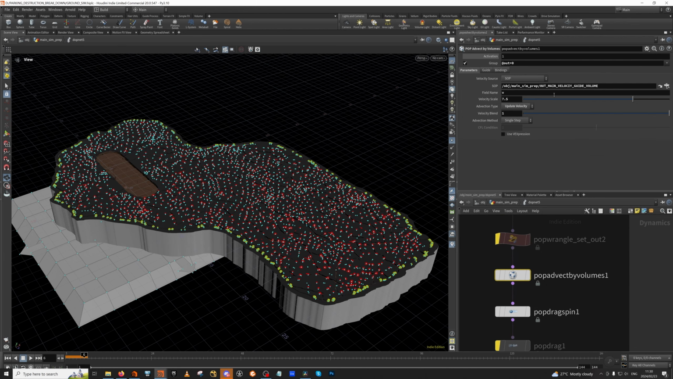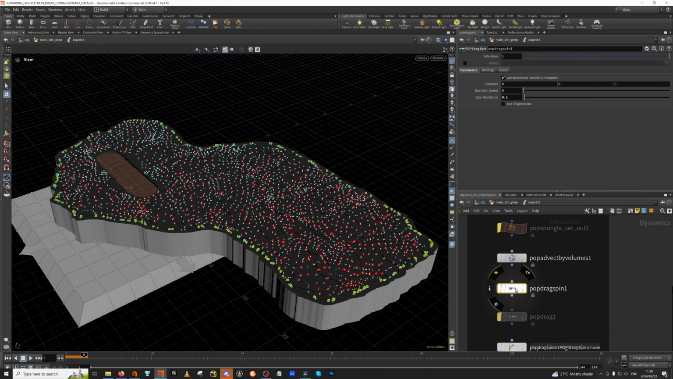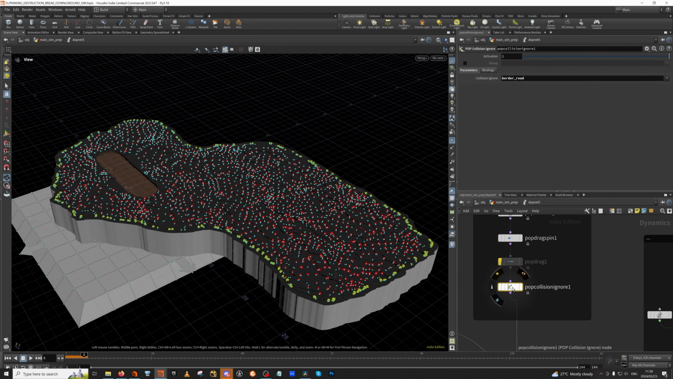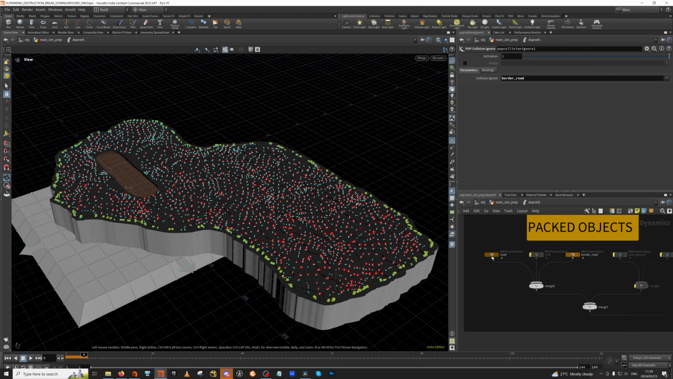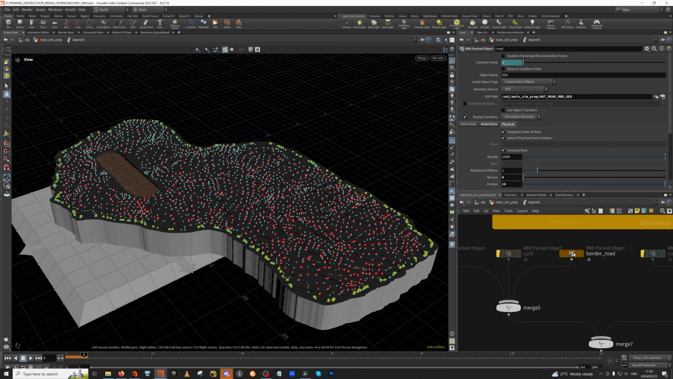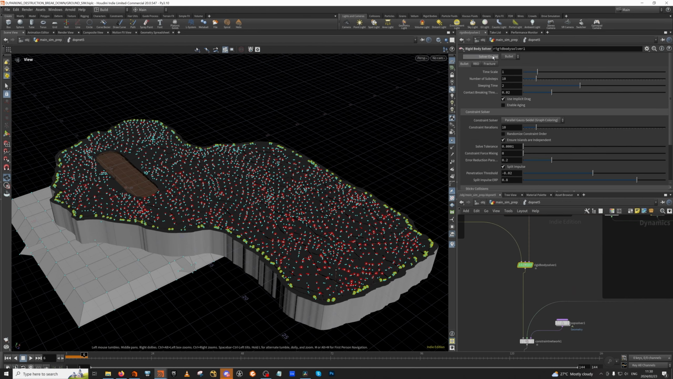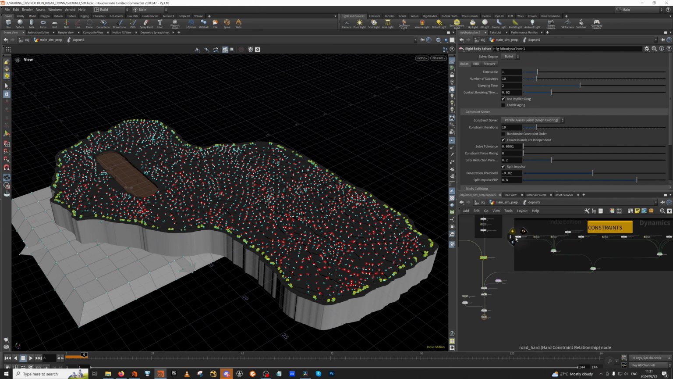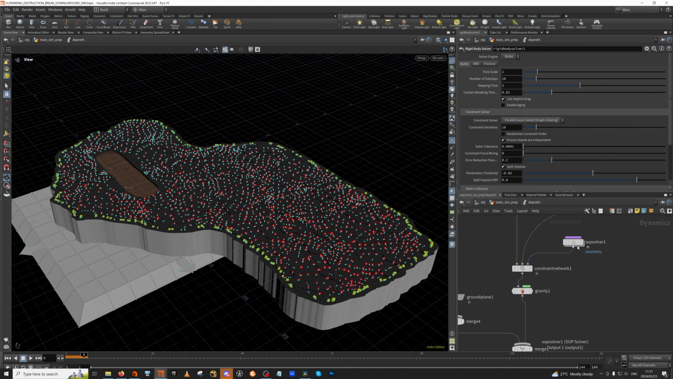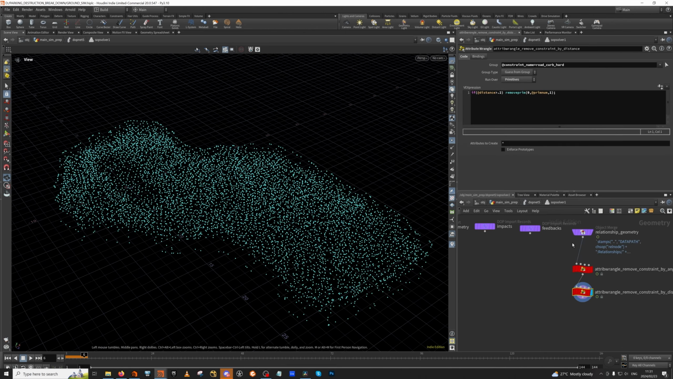This is our velocity. We've got a pop drag spin just to prevent spinning pieces. And then we've got a pop collisions ignore for our boundary, so these are not going to be pushed apart. It's going to contain, this boundary is no longer going to be part of the calculation. Then our pieces, this is our road geometry and our border, our rigid body solver. These are our settings. Here are our constraints. We're reading in all our constraints. And here we have our conditions.